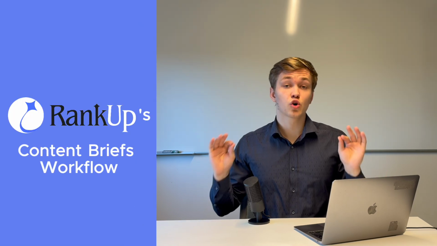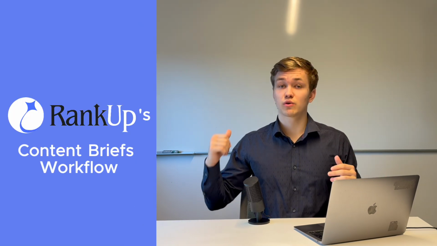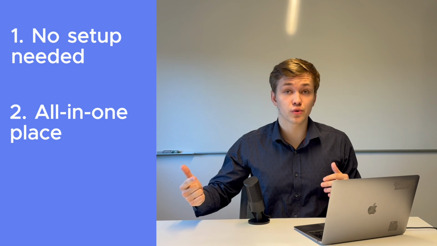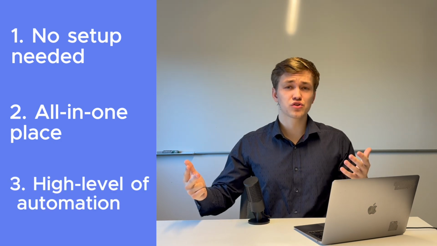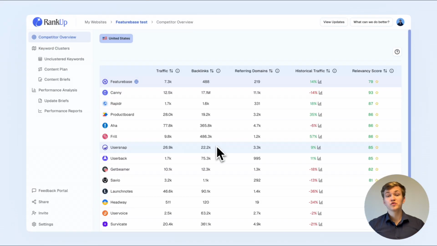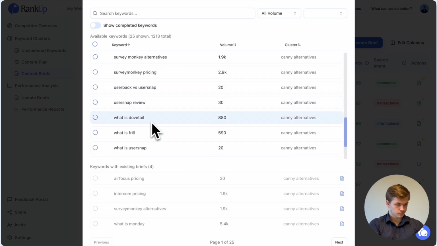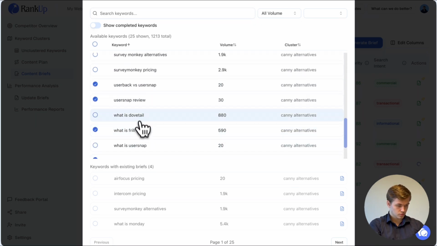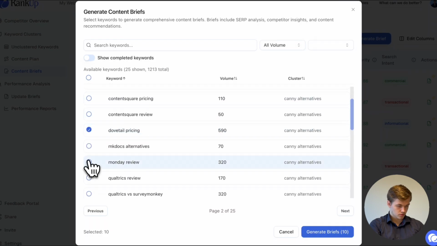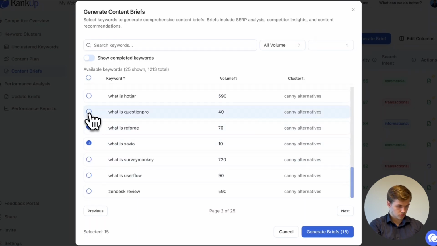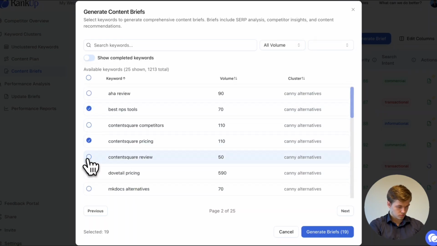Let's dive in. Alright, so to create these briefs, we'll be using RankUp's content briefs workflow. This workflow doesn't require any setup or more than one software, and it handles all the repetitive research that you normally do yourself. All you have to do in your site's workspace is come here to the content briefs section, pick the content topics you want to create the briefs for, and then click generate briefs.